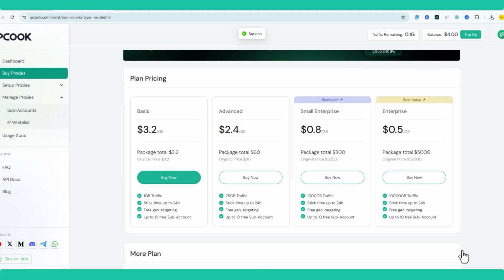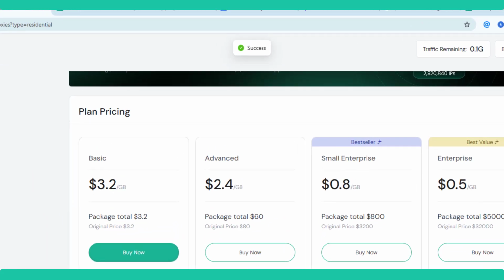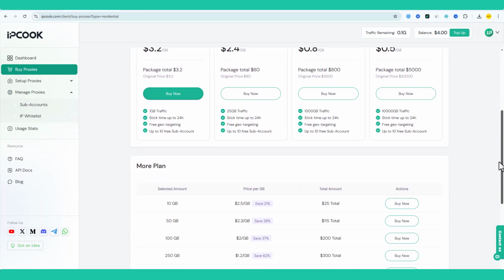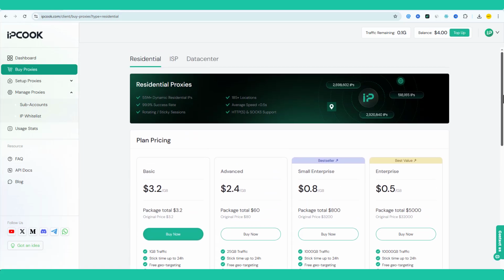Alright, and that's it, guys. So you can see success. We've been able to purchase our proxies. Alright, so we can now move over to the next phase. Getting your proxies on IPCook is easy. All you have to do is choose the plan that fits you and make your purchase, and that's it. You're good and you're ready to start using proxies.